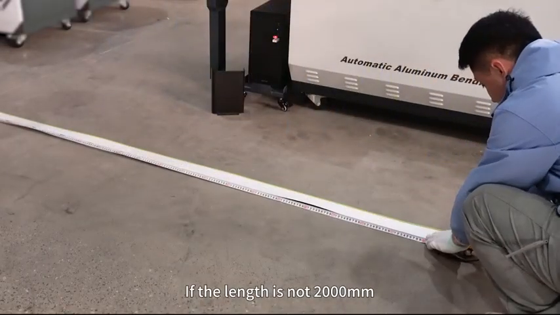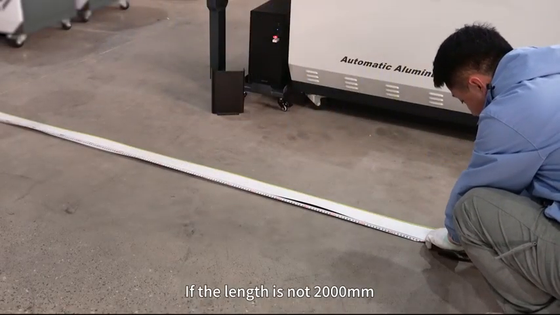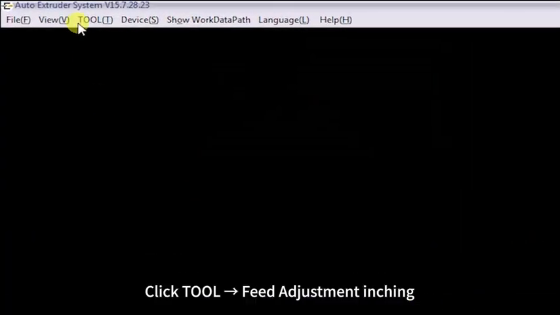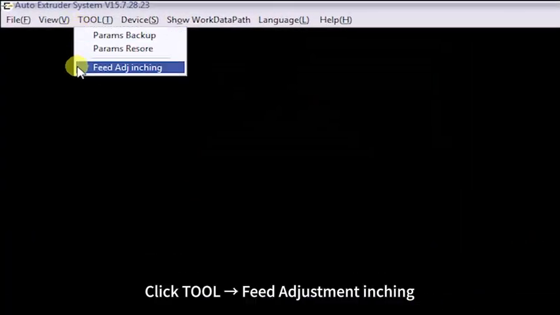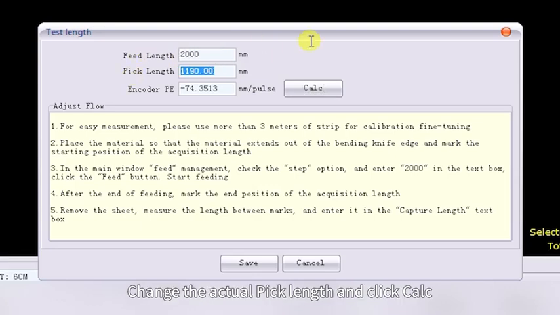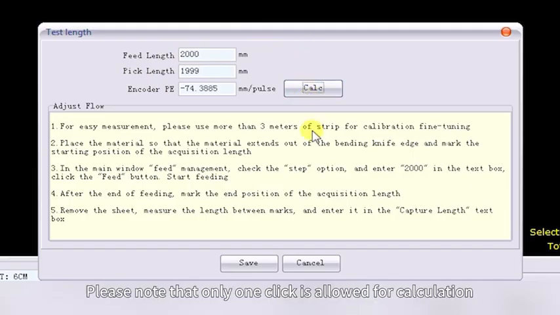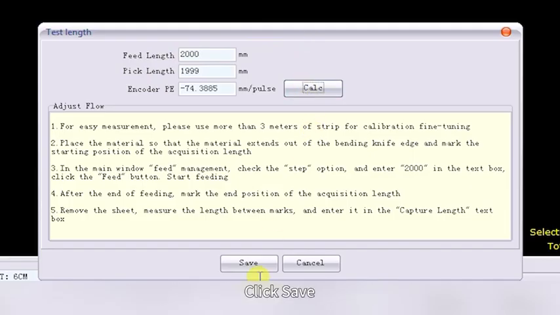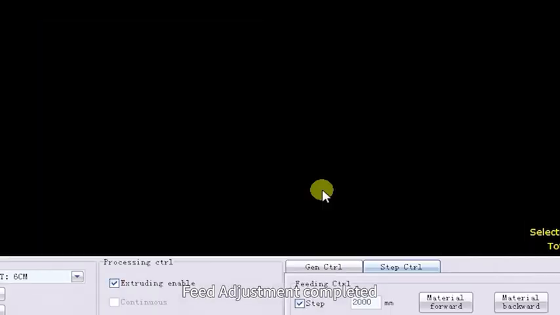If the length is not 2000 mm, click 2. Feed adjustment inching. Change the feed length to 2000 mm. Change the actual peak length and click Calc. Please note that only one click is allowed for calculation. Click Save. Feed adjustment completed.